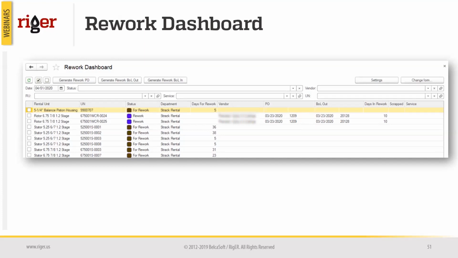You can just select a particular unit number, click on generate rework PO, and this action will generate a rework PO for you. So you'll be able to next, let's say, generate a bill of lading out, which will move your particular equipment to the location for the repairs. Or you can do the opposite action by clicking on the generate rework bill of lading in, which will bring your repaired or not repaired unit back to your inventory depending on the condition. So yet another powerful tool for you to utilize if you have this kind of operations like rework, and it will for sure ease the life of dispatchers a lot.